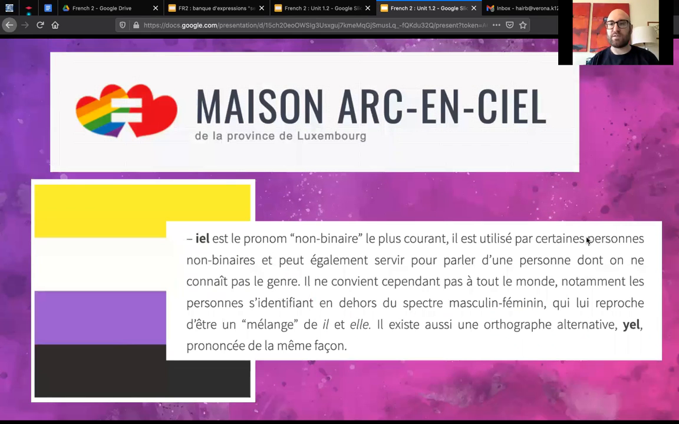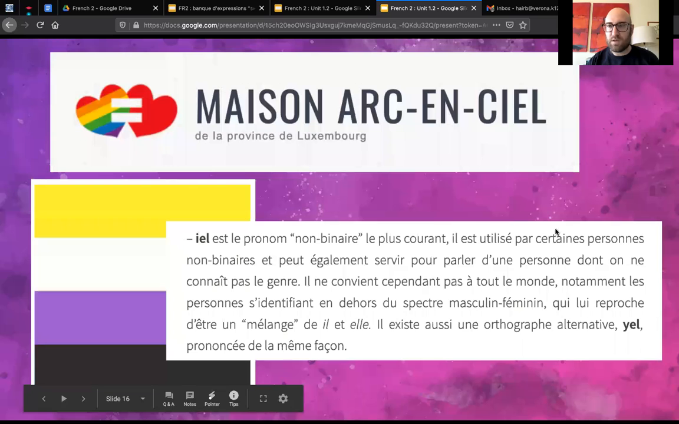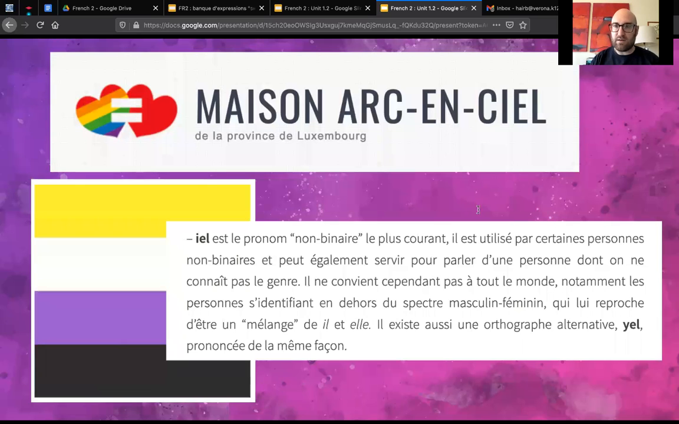And in French, there's the pronom iel. And so I'll put that in the chat as well. So you can use iel if you don't know a person's gender. Or if they're non-binary. This is the most commonly used one for now. Who knows how it'll change, but for now. And you can use it like il, elle, on. So iel regarde la télé.